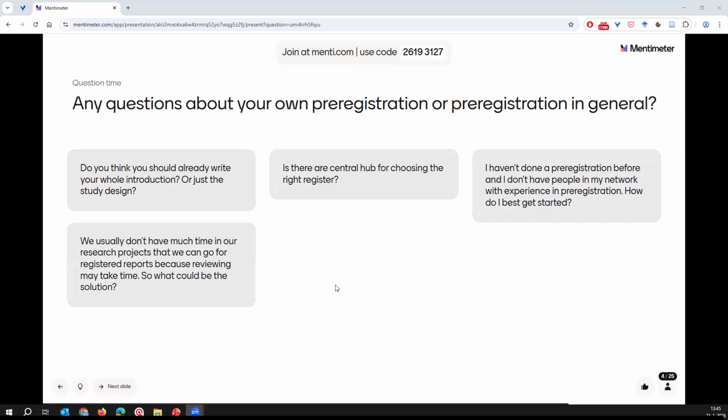All right, so let's get to some questions from Menti. One of them is, do you think you should already write your whole introduction or just the study design? This really depends on your style, I think. I personally do write introductions because it helps me also formulate the research design. If I write the introduction, I also think about the hypotheses and how the hypotheses came about. And it typically makes me think about things that I did not anticipate previously.